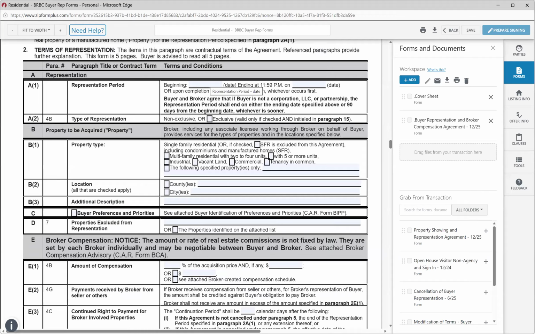What I want you to do, besides completing your template, is put a check on the exclusive here. I would always want you to use exclusive, and know what the difference is. Read paragraph 15, and understand what exclusive means. We've talked about that before. Exclusive means you're married.